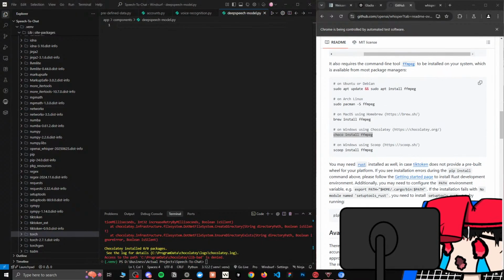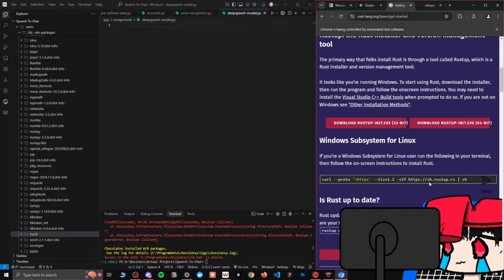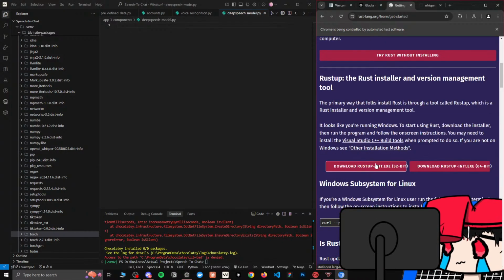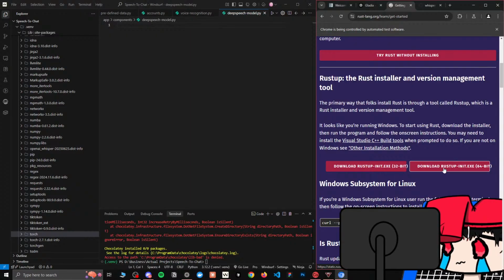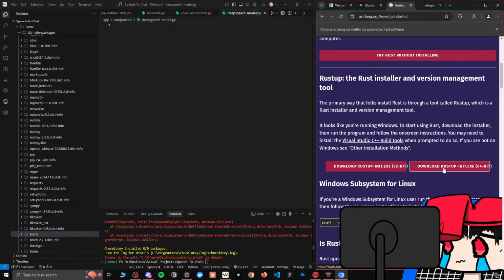Maybe then I do need to install Rust before going in. Let me see how to install Rust. Getting started, quickly set up Rust development environment and get a small app. Okay. Understand. Download rustup-init.exe 64. Looks like you're running on Windows. To start using Rust, download the installer, then run the following on screen. You may need to install the Visual Studio C++ build tools and be prompted to do so.